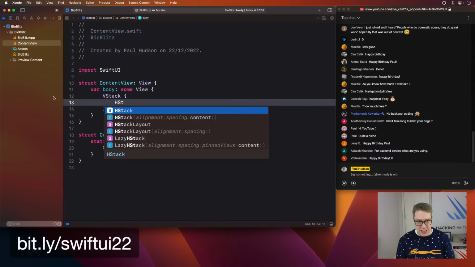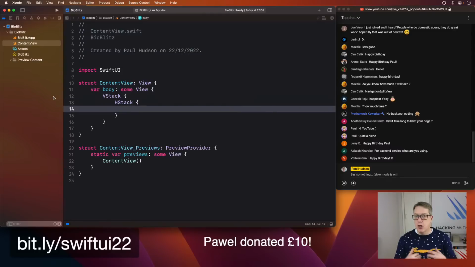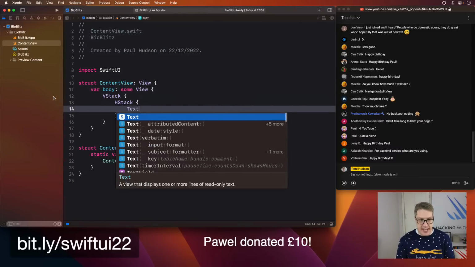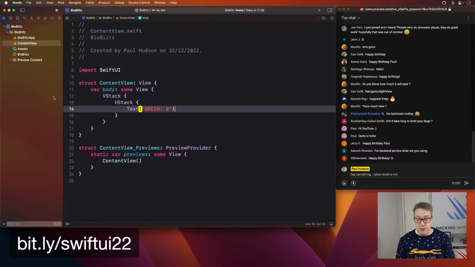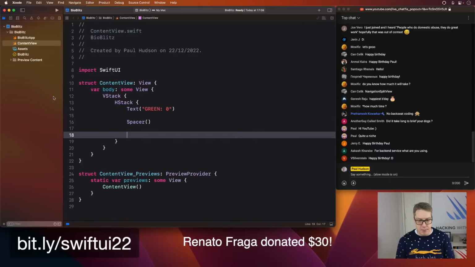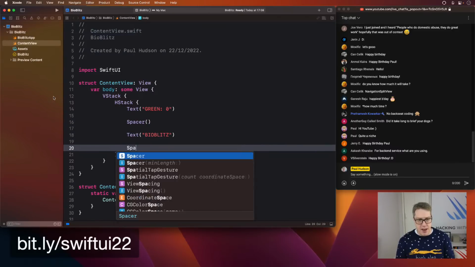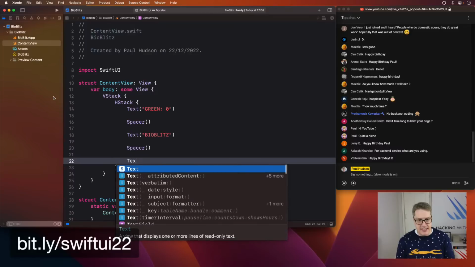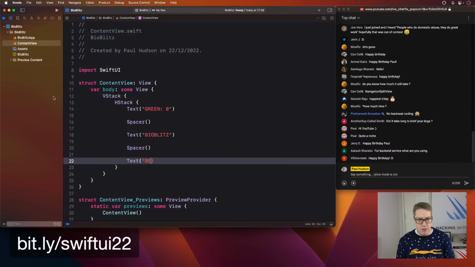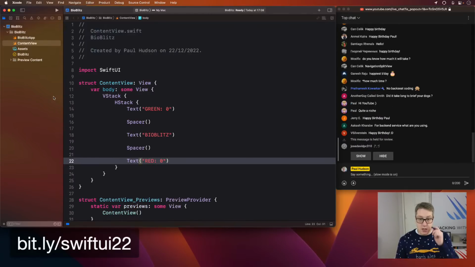Inside there will be an HStack containing at the top the scores and title of our game. So we'll say text green 0. By default, it's just hard-coded a 0 score for now. Then a spacer. Then the text of BioBlitz, our game name. Then another spacer, and then a text saying red 0, like that. So our scores are at the top like that.